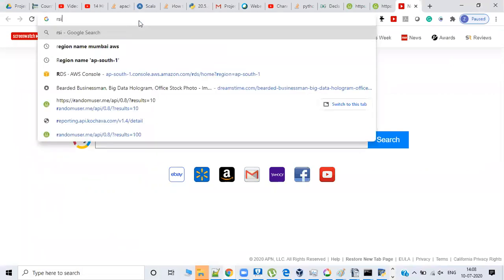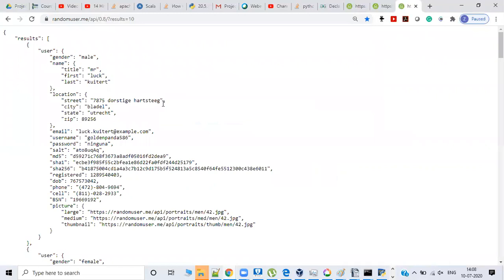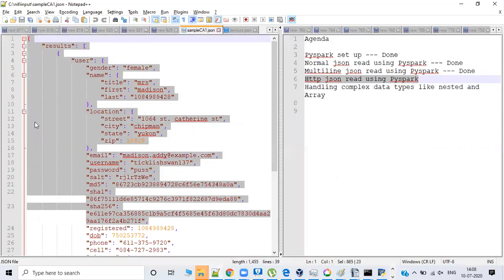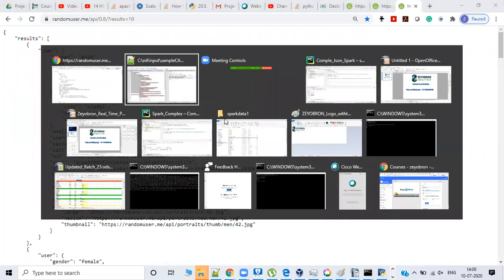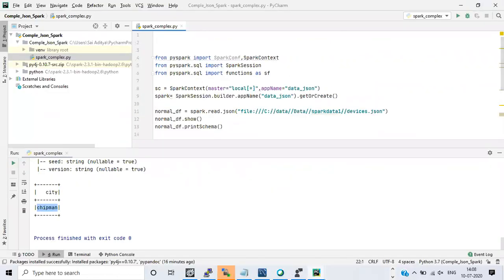Going ahead, let's work on this. There is a URL which provides a lot of complex JSON data, in the same format which you see. I want to fetch the data from this URL using PySpark. How can we do that? Using urllib. Okay, let's go ahead and give the code for urllib.